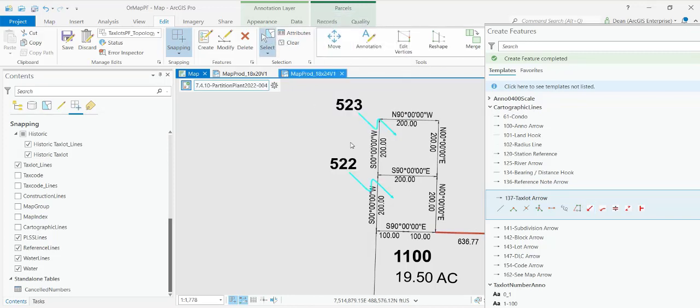Now these are just standard features, so I can select it, and in this case I want to move it, provided I have the right things to move. So I'm going to move my Taxlot number as well. Once this is moved, I'm ready to add in my bearing and distance hooks.